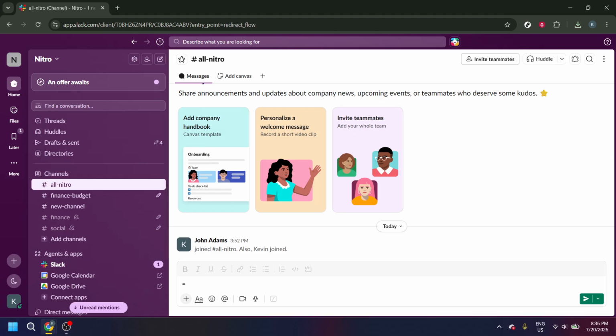This toggle style setup makes it very convenient because you don't need to go through extra menus or settings every time you want to switch between focused work and normal communication. Just one click to turn it on and one click to turn it off.